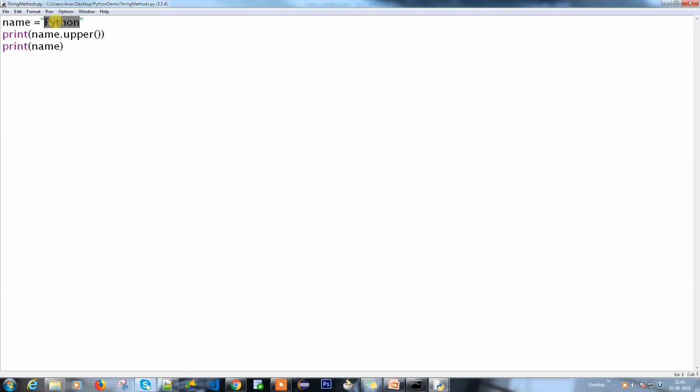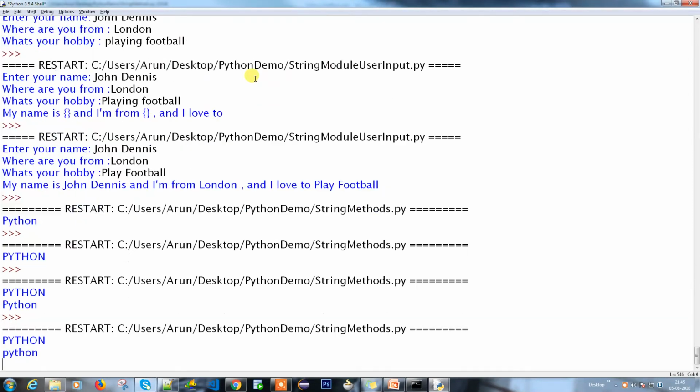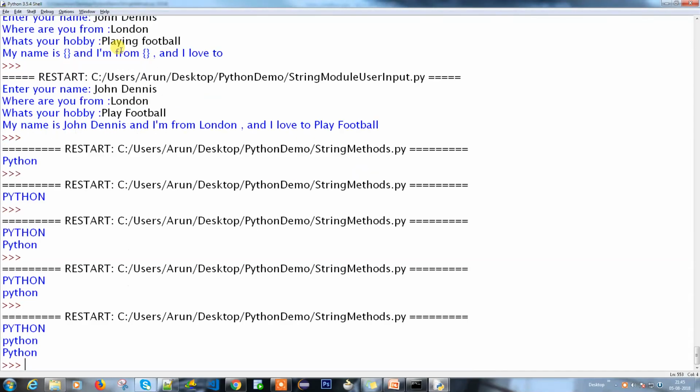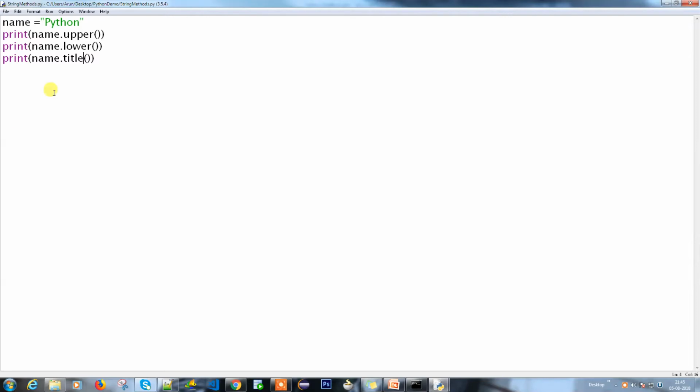So what else can we do? We tried upper, so obviously we have to try lowercase, and then we can try something like title as well. If you use only one word, it's hard to find what title is exactly doing. So I'm going to put "welcome to Python language".